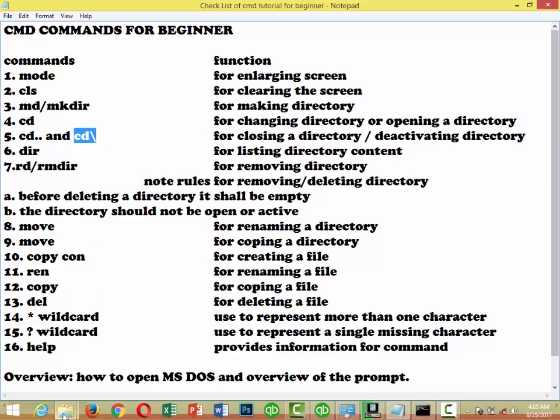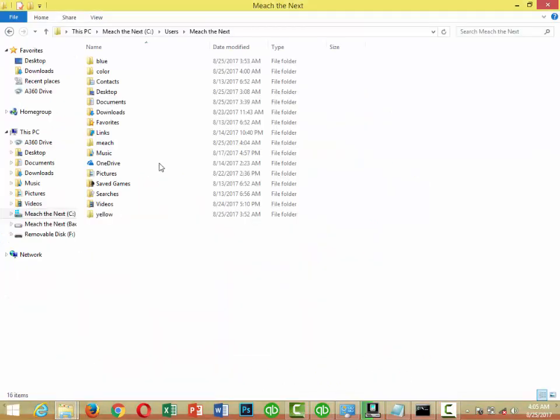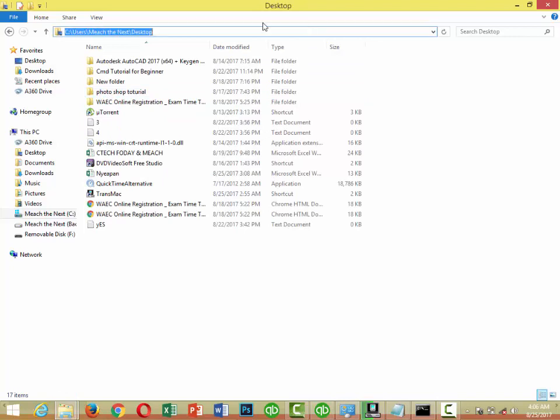What does that mean? Here we have Manage. I want to open desktop. So in this address bar, we have C:/users/Manage the Next/desktop, right? Now I only want to close desktop, Manage the Next, and users, and be left with the C column, right? So how can I do that?